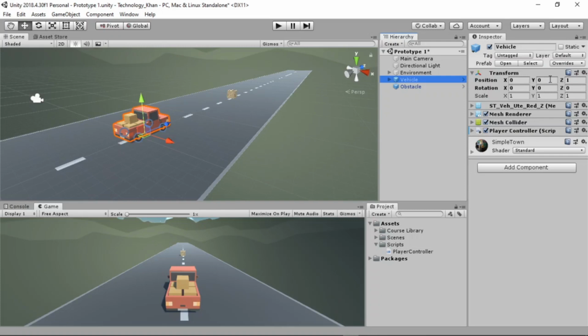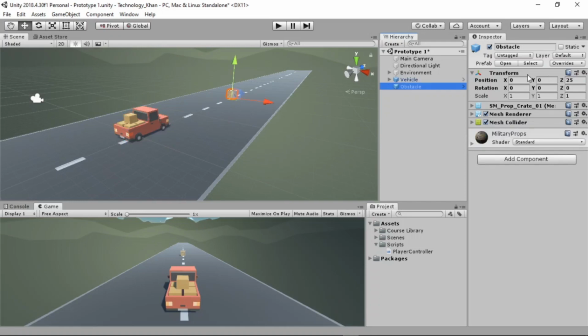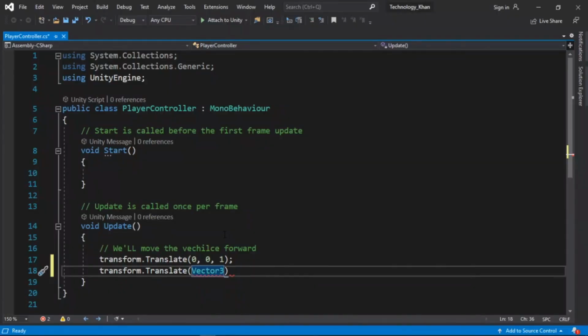time. We even have these vectors, these 3D points in our obstacle. 0 on the x, 0 on the y, and 25 on the z. That is a vector 3. That's 3 different points that we are storing. So that information is very helpful because we can just shorten this bit of code. We wrote 0, 0, and 1.